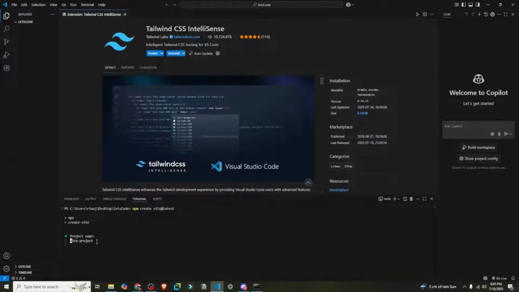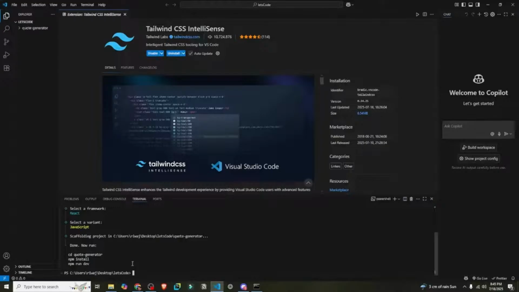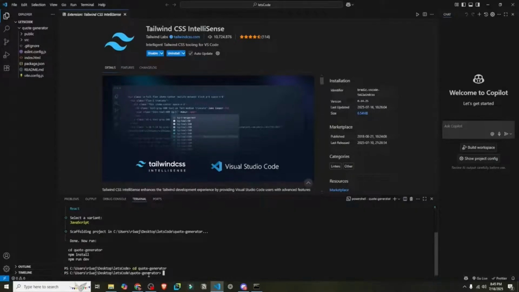So we'll create a name called quote generator, right? Generator, and hit enter. Now it'll tell us to select a framework. We'll be using React, so I'll select React, and then we'll be just using plain JavaScript, so I'll select JavaScript. Now it'll tell us to go inside our newly created project, that is this project. This is our boilerplate or our default code for our React plus Vite project. So cd quote generator. So we'll go inside quote generator, and then we'll run a command called npm install.